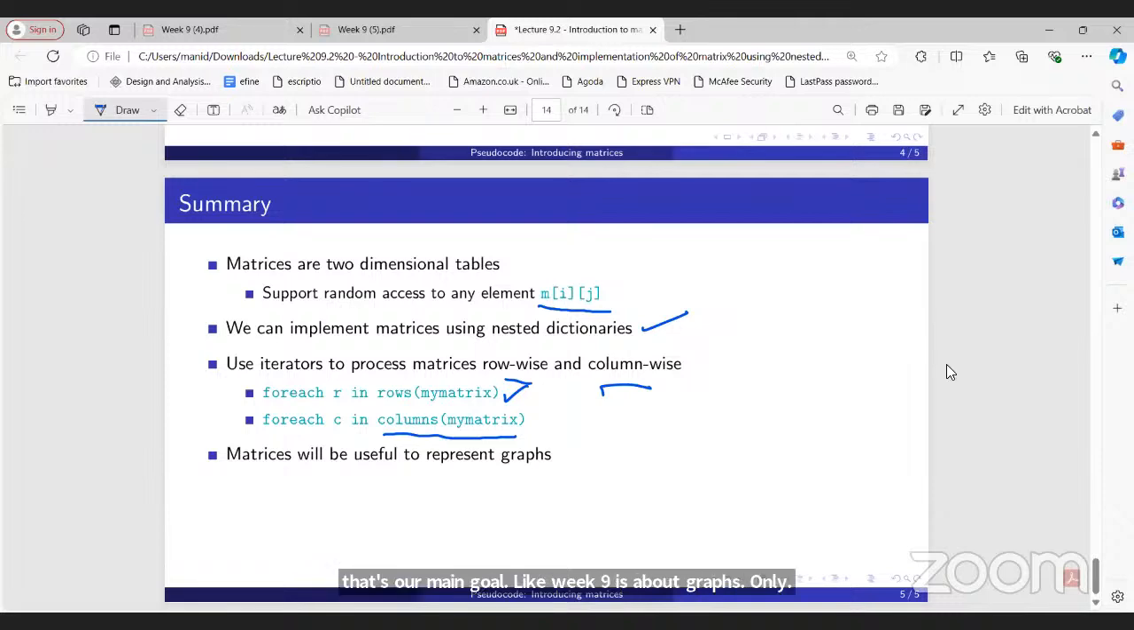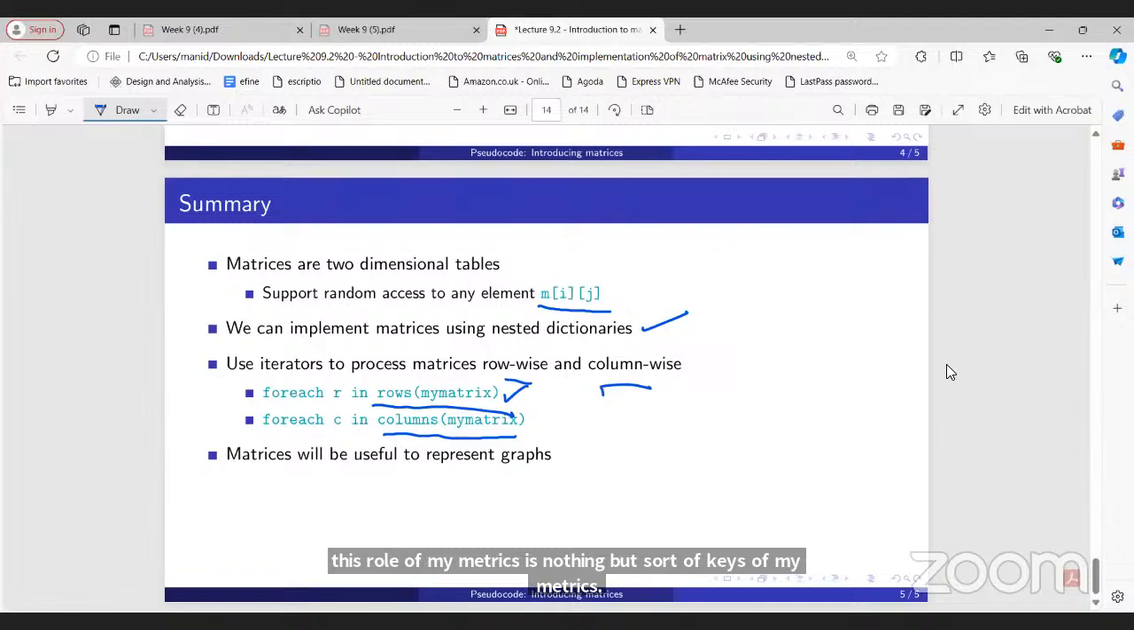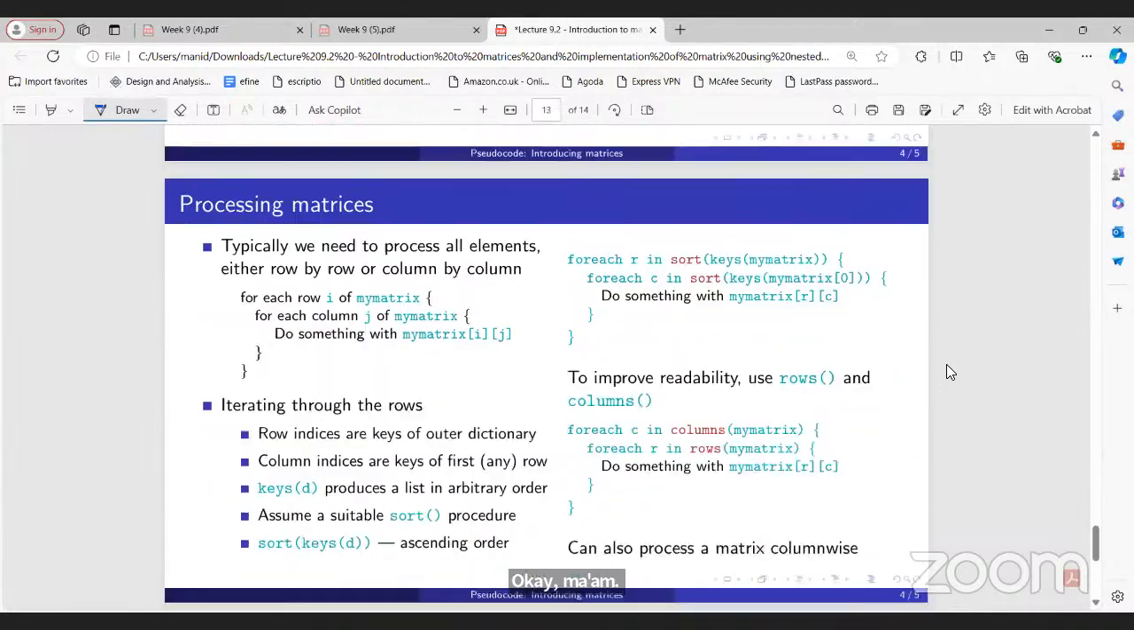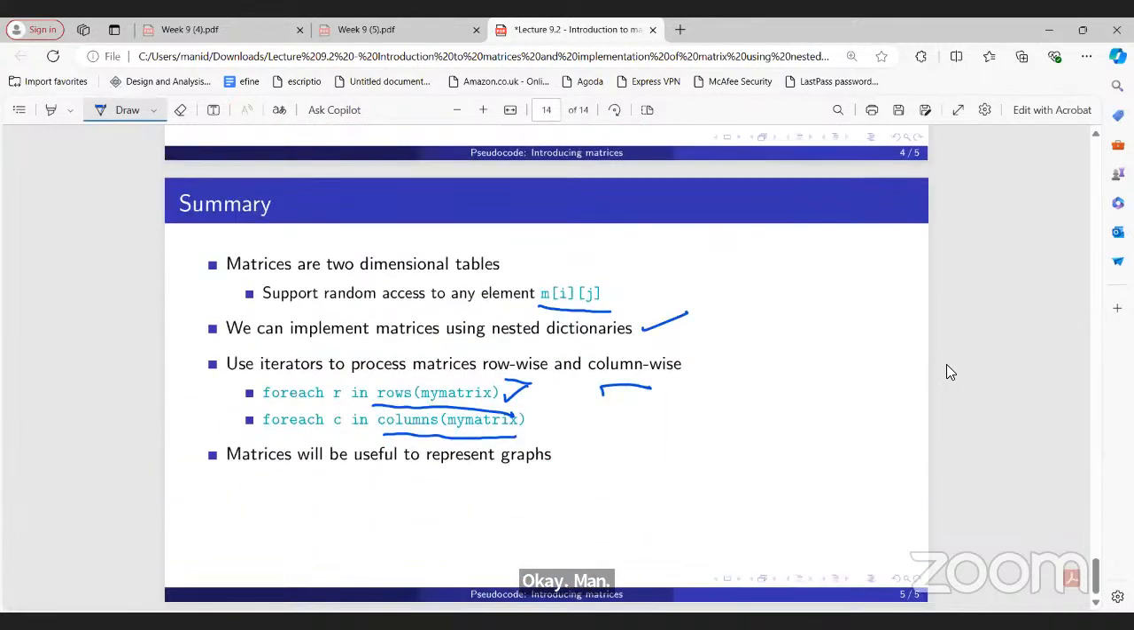So is this slide all clear? Any questions till now? Ma'am, this line, for each R in rows, is the line to improve readability? Correct. Basically, rows of my matrix is nothing but sort of keys of my matrix. Any other question from what we have done so far? Should I go to the next slide? Yes, ma'am.